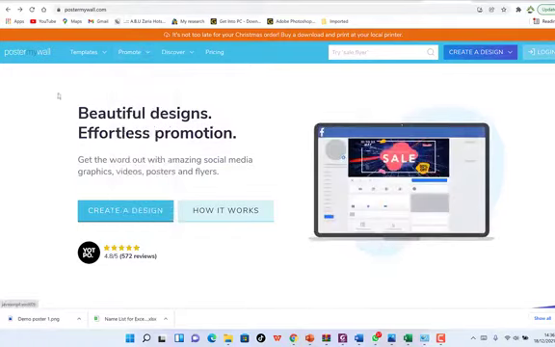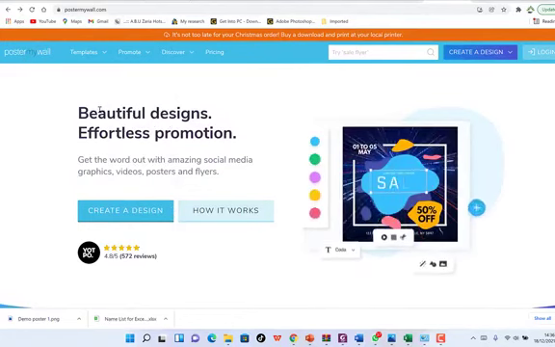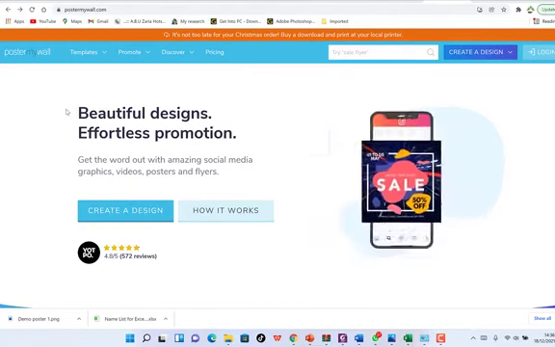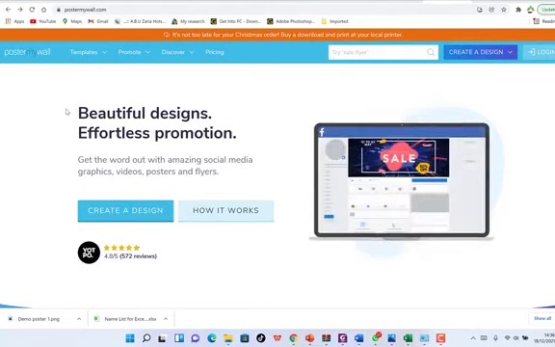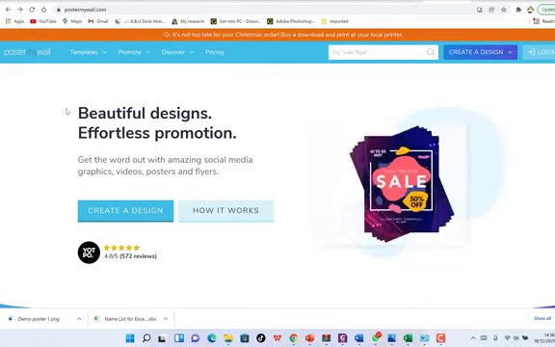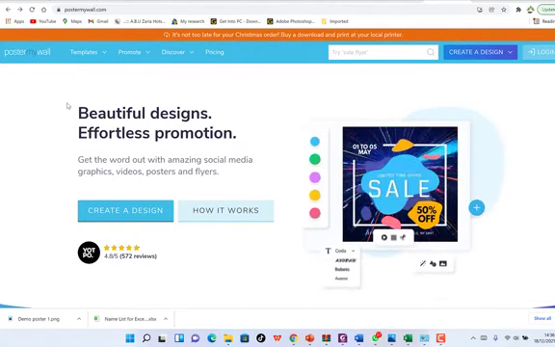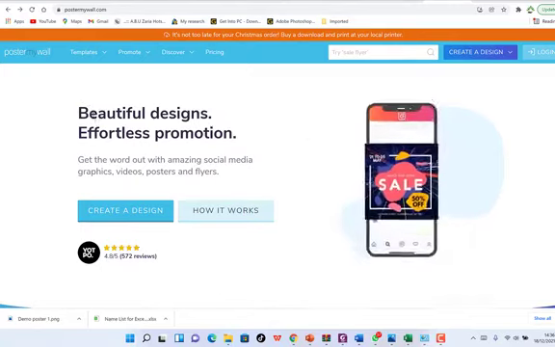In this tutorial, I'm going to share with you how to use the Postermywall website to design your posters, to design your flyers, to design all kinds of social media resources like the Facebook poster. You can design Facebook banners, you can design a Facebook profile picture from here, and even your YouTube thumbnails and many more. Event posters, event flyers, you can do all sorts of things from here.